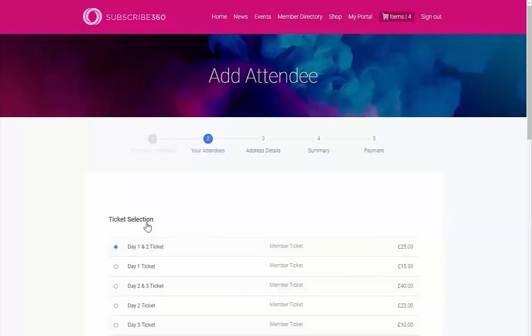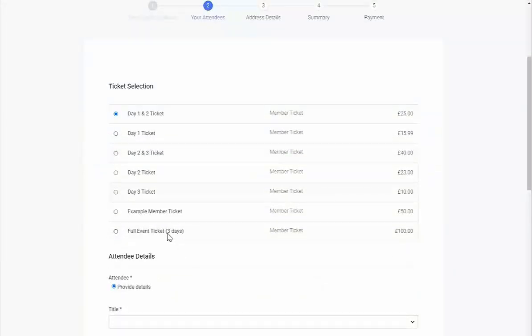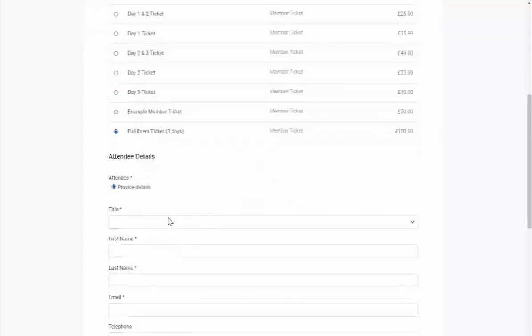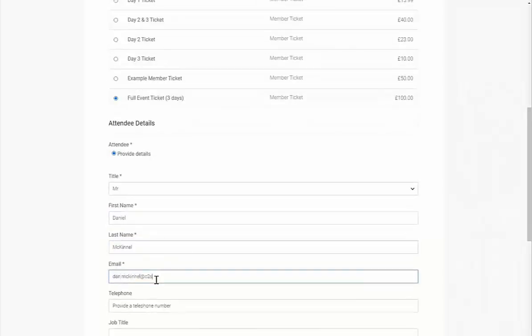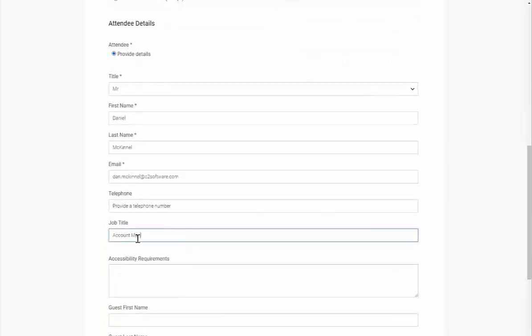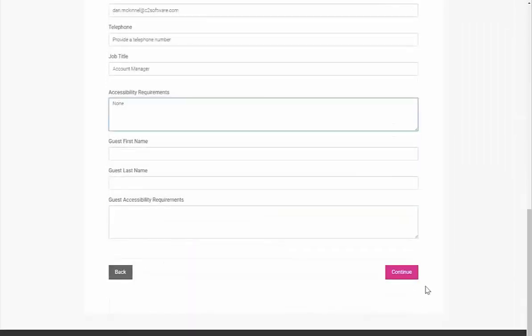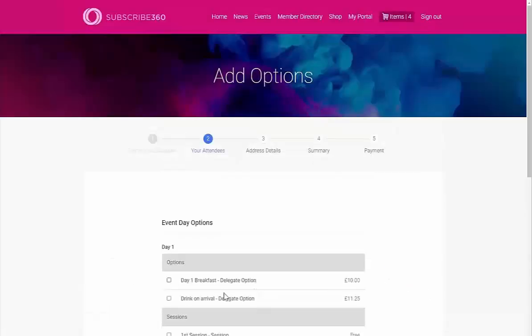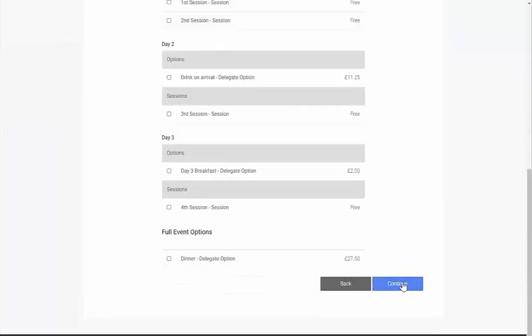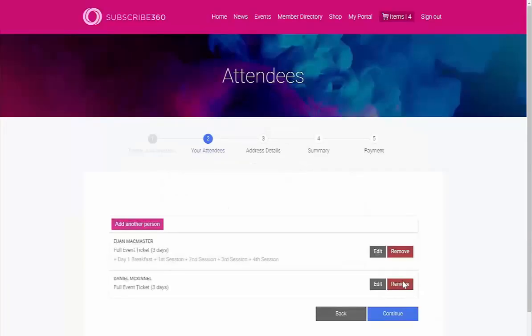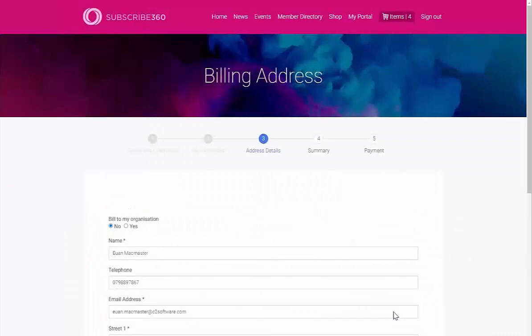I'll add another person. They're also going to take a full event ticket. I'm going to supply details of that person. Just put details I need in for this booking. Just to note, I was asked about any guest details because I had marked the event as being open to guests. You can mark your event as not being open to guests, and your bookers are not invited for that information. So I've added my people.